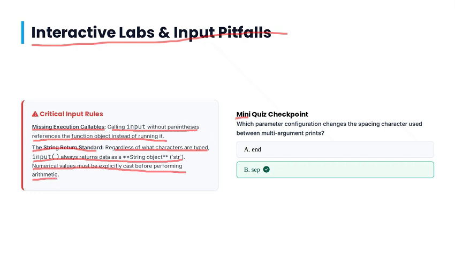Mini quiz checkpoint. Which parameter configuration changes the spacing character used between multi-argument prints? Option A is end and option B is sep. We all know that the answer will be sep as it changes the spacing characters.